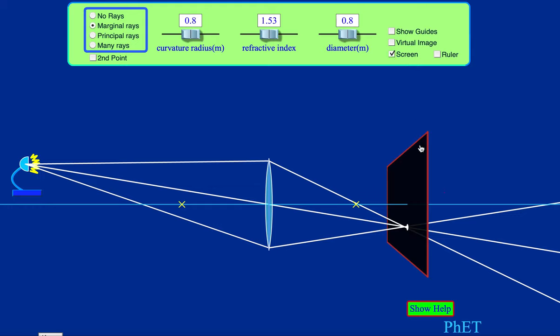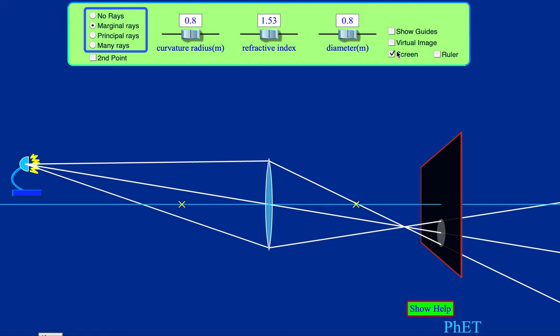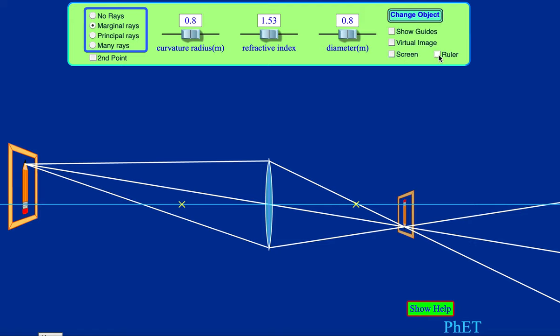And so let's see, if I put a screen there, no, that doesn't really help. I don't know what that does. Oh, that's just a light source. I don't like that. I like the pencil. Then it actually looks like it's really there. Furthermore, you can calculate the image distance based on the focal length and the object distance, which is this distance. Okay, and I'll go over that in a little bit.